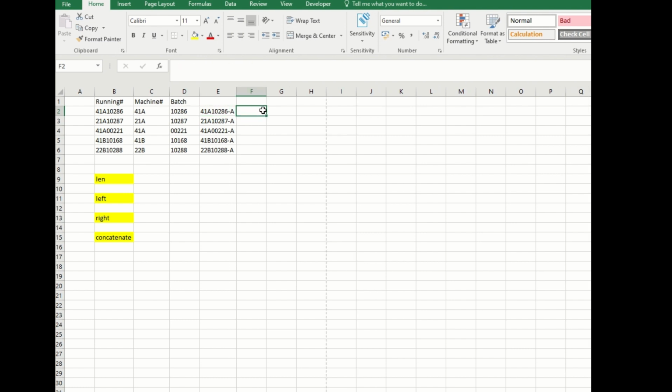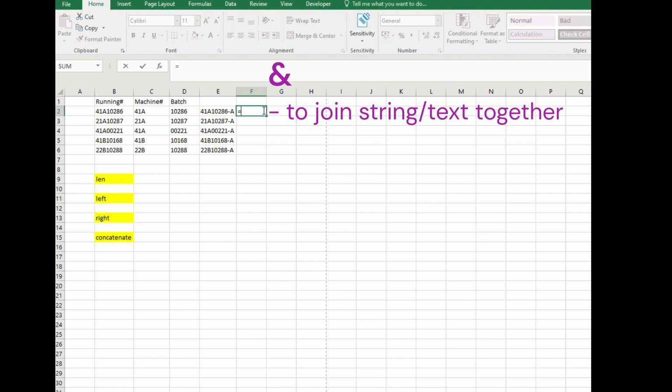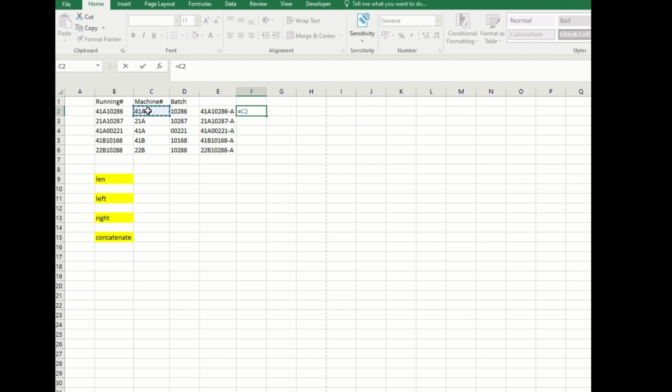You can also use the and sign, or the ampersand, to join the strings. So for example, we want to join this one, and you can use this and sign, and you join the second string and another and sign. To join more, you can continue. So for example, just now we have the dash A, so this is a text, so you put it into double quotation marks and enter. Yes, you get a similar thing.